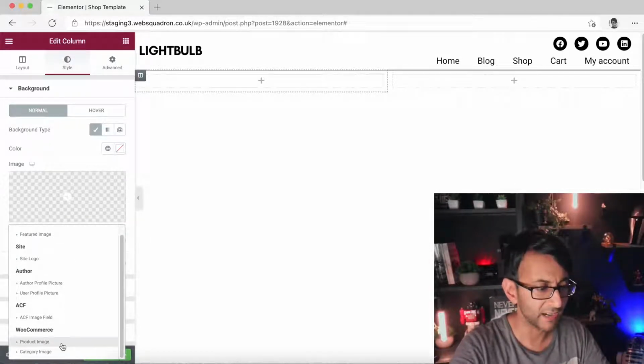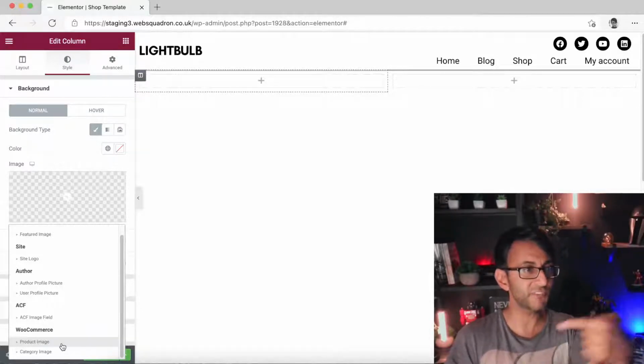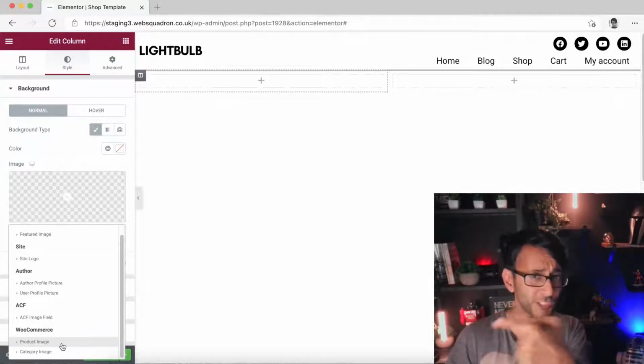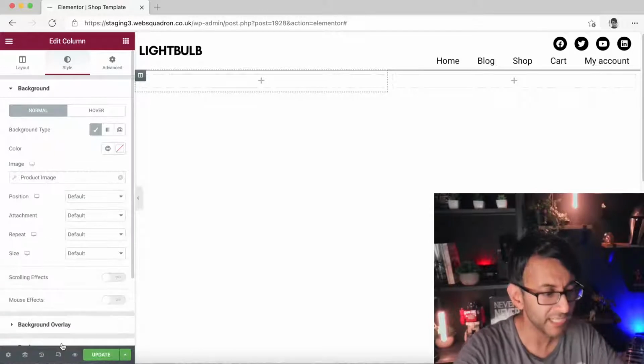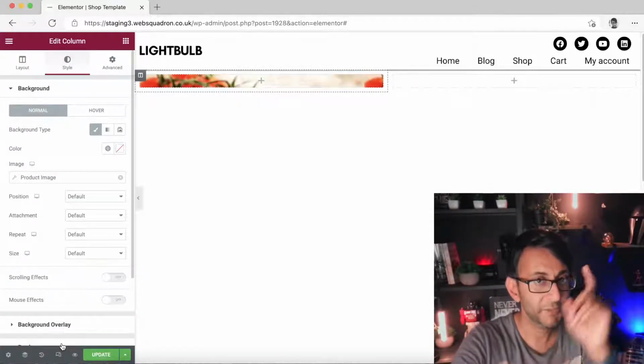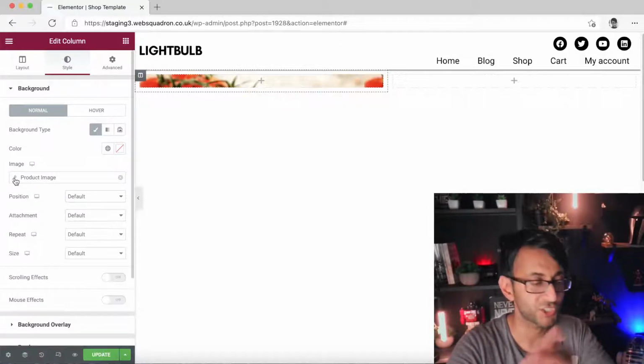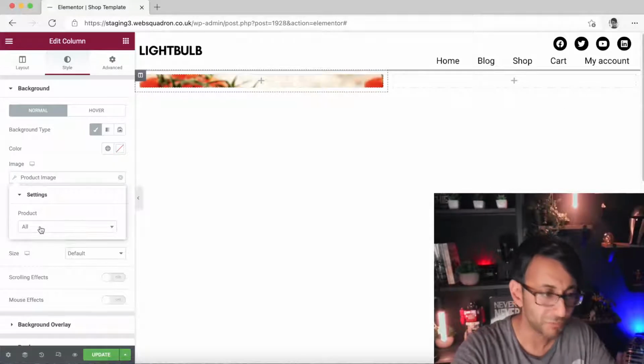I'm going to scroll down until I get to product image. Do you see that? Product image. You cannot miss it. I click product image and it's now going to bring through a product. But I want to be very specific over the product. I click the spanner or the wrench. And it now says, well, what product do you want?